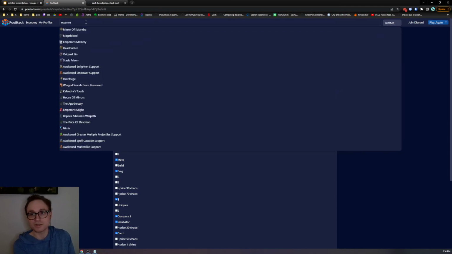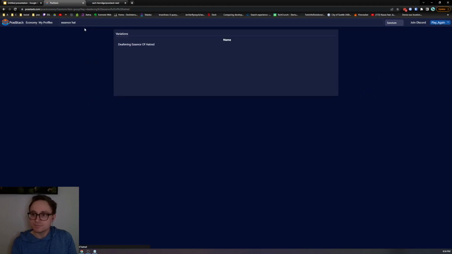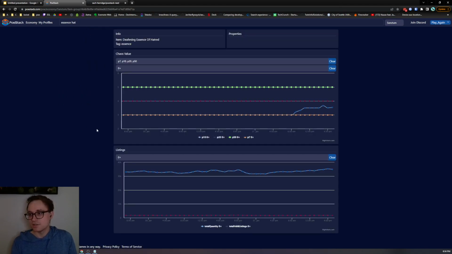Let's take a look at an essence of hatred. So here's the basic chart. You can see that the P7 is down here. It looks like it's about 3 chaos. The P10 seems to be going up a little bit. There's an extra half a chaos in there, and then 4 and 5 chaos for the higher p-values.